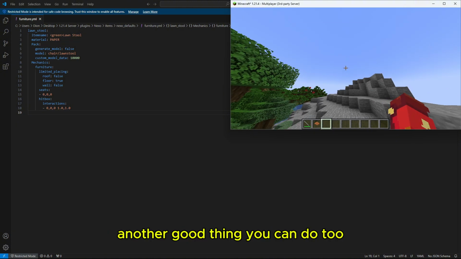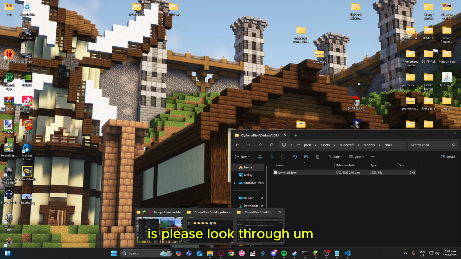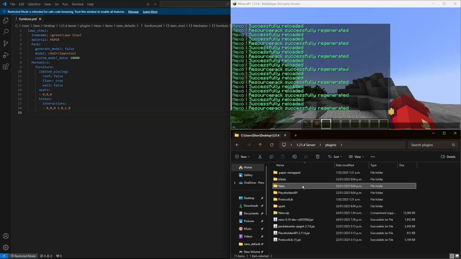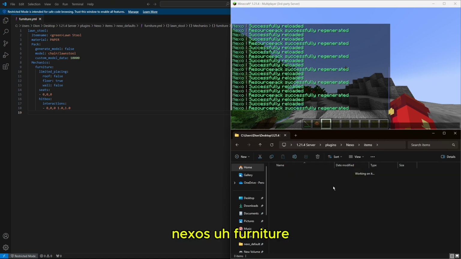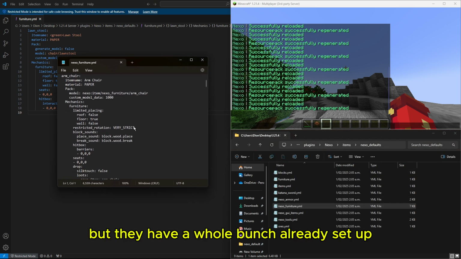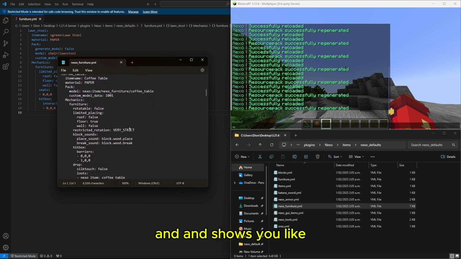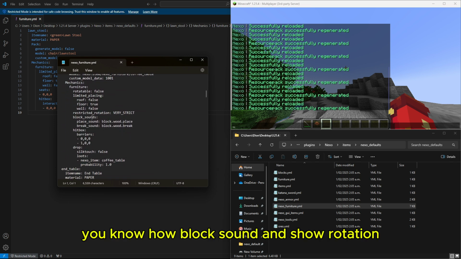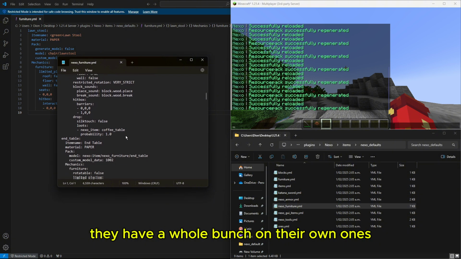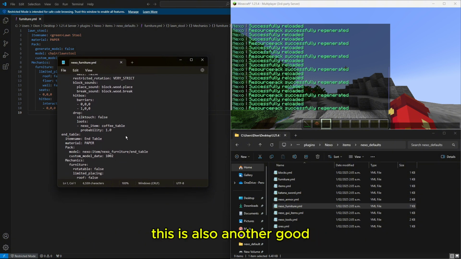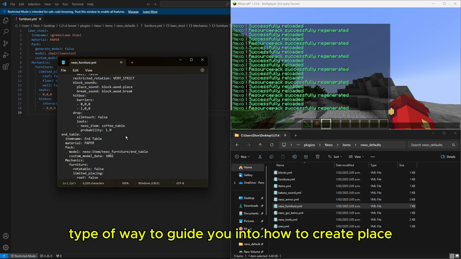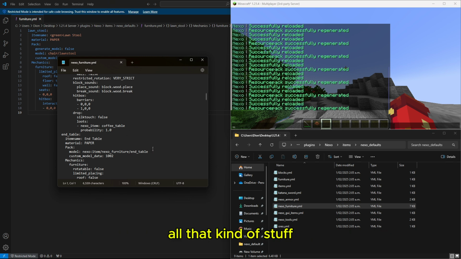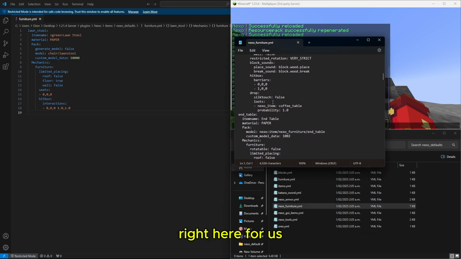Another good thing you can do too is please look through Nexo's furniture. They have a whole bunch already set up and shows you how block sound, restricted rotation work. They have a whole bunch on their own ones. This is also another good way to guide you into how to create, place, all that kind of stuff. So one more thing before we finish, and it's actually got a good bit of tutorial right here for us, how to make sure it drops that item.